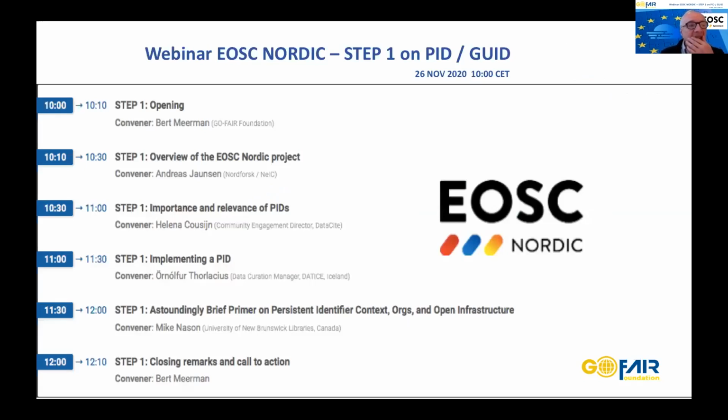Let's take a look at the agenda. We have this morning a number of distinguished speakers. First, we have Andreas Janssen, who will give an overview of the Nordic Baltic project itself. We have Helena Kuzijn. She will explain the importance and the relevance of a PID. We have Ornulfur Torlacius from Iceland explaining the implementation of a PID. And finally, we have Mike Nason from Canada with an astoundingly brief primer on PIDs, as he calls it.